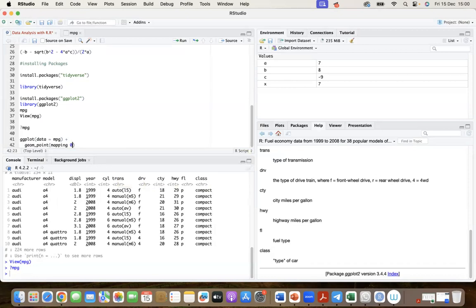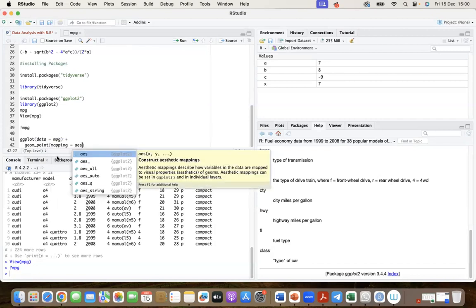What do you want to map? You want to map aes. AES is aesthetic, it's called aesthetic mapping. The aesthetic mapping describes how variables in data are mapped to visualization properties. Aesthetic mapping can be set in ggplot by writing ggplot, opening the parentheses, and using the individual layers.